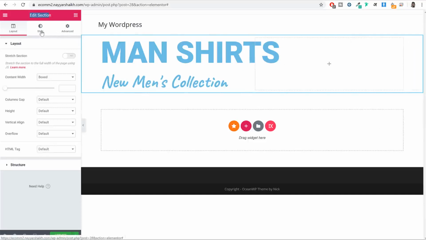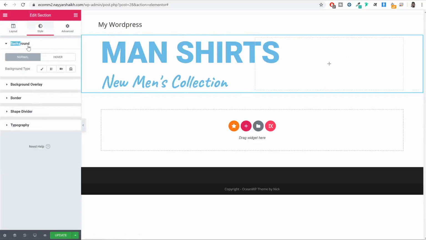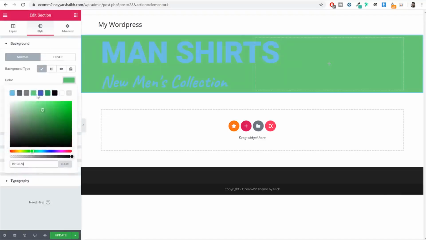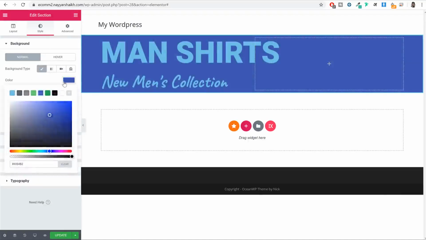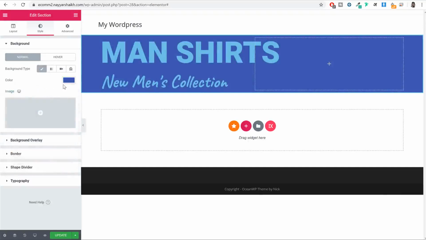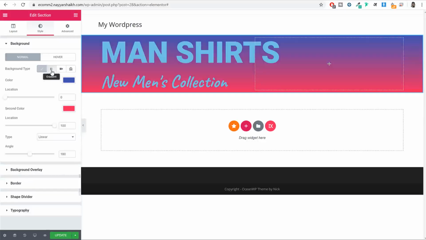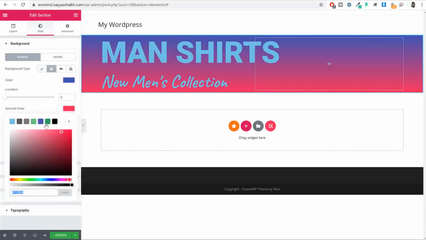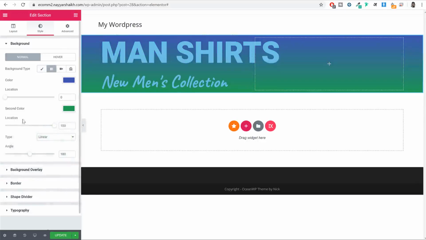Now what you can do is, you can go to style. You will see background option. If you want to add color in the background, select classic. Add any color, green, blue, whatever color you want. If you want to add a gradient in the background, you can select this option gradient, and you can add a combination of 2 colors, and you can control the angle, location. As you can see, you can control everything like this.